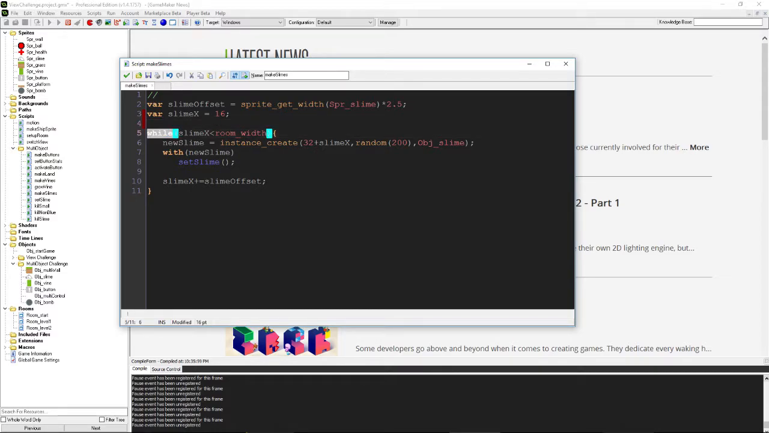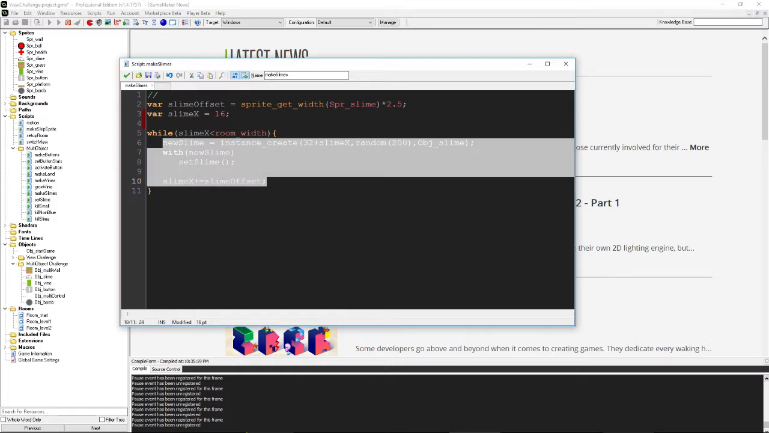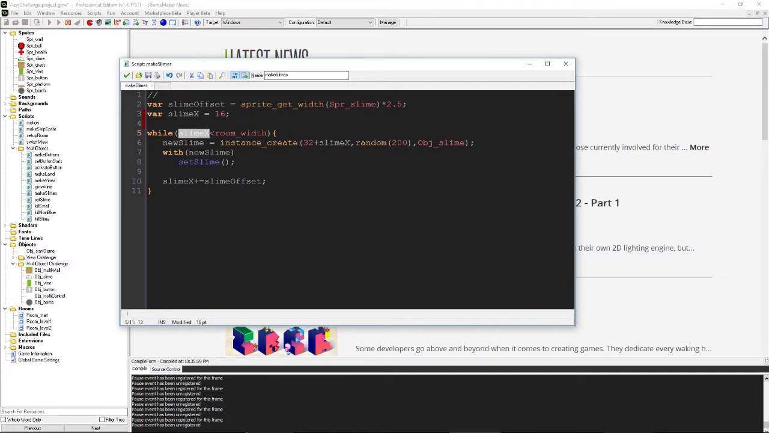A while loop functions differently from a for loop in that it's going to run until some condition is met. In this case, I'm going to run all of this code while the value of slime x is smaller than my room width. Now, to start with, slime x is only 16, so clearly it is smaller than my room width, because my room width is like 1200. So this is going to run once, and then it's going to run this code right here, which is adding some value to my slime x. In this case, it's some number that I calculated. It's the width of my slime times 2.